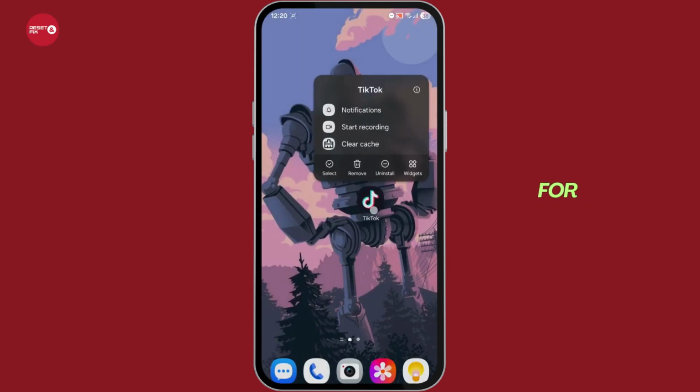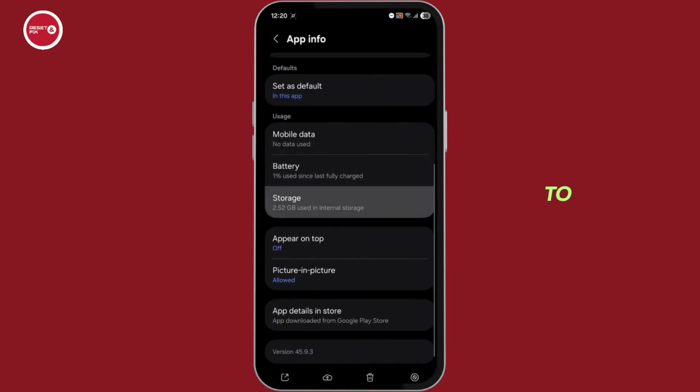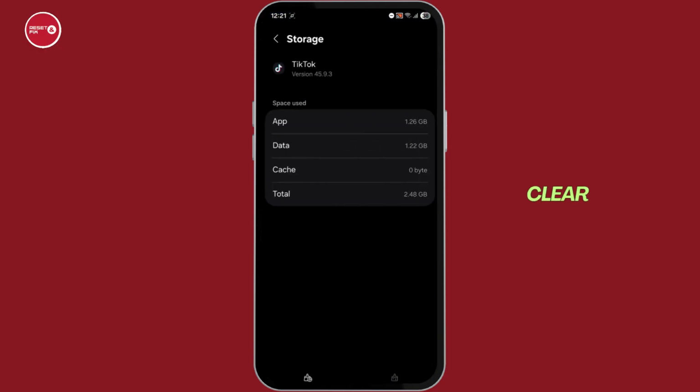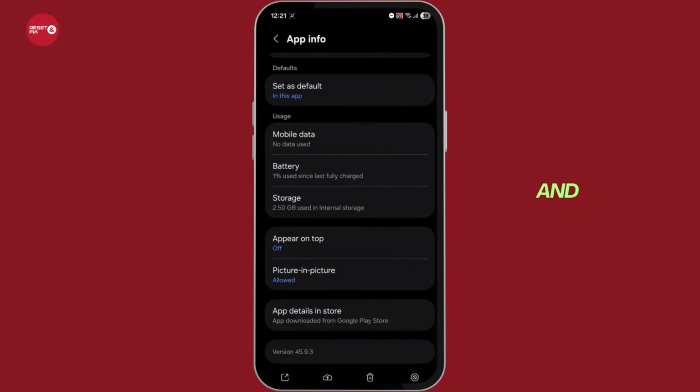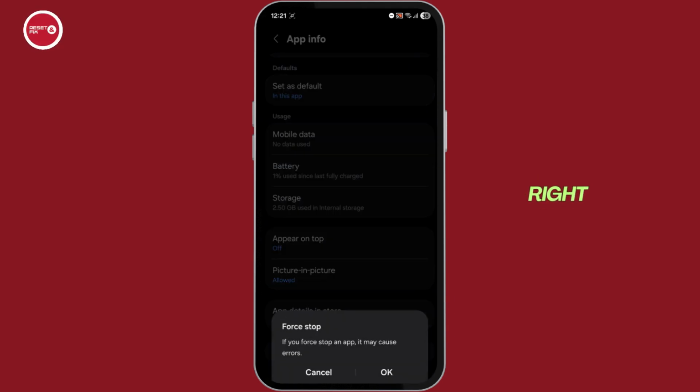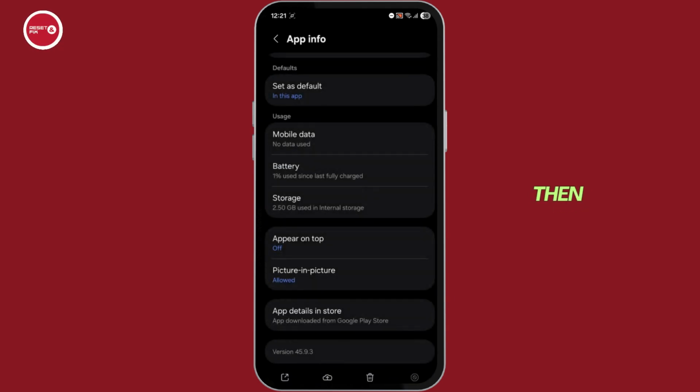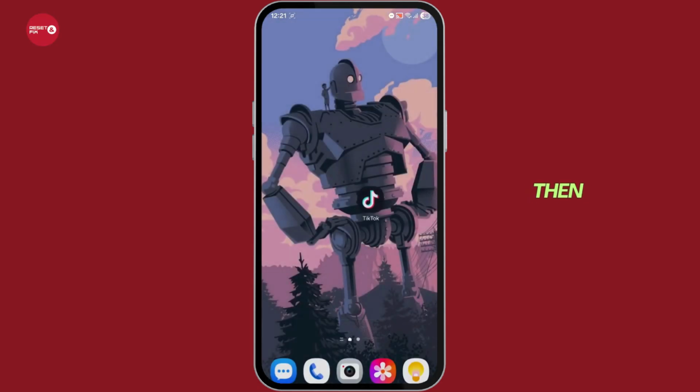Then simply tap on the app for some time. Now tap on the app info icon right over here. Scroll down to the storage section. Tap on clear cache right over here. Then head back and tap on force stop right over here and tap on OK. Then simply close the app.